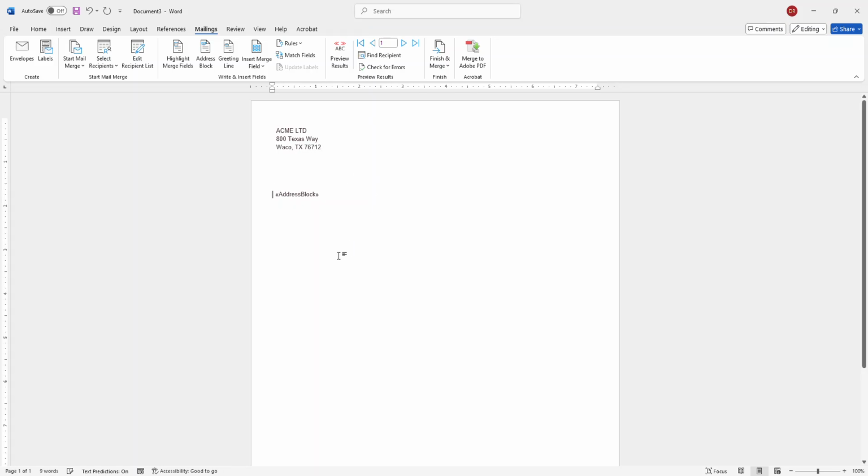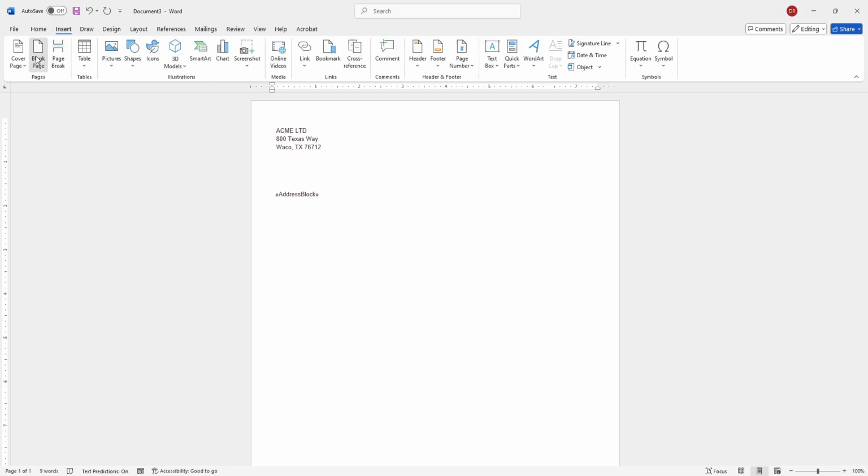Okay, so we have a return address now. Now we have our address block. Now we need to add the documents that we're going to be sending with these cover pages. So we're going to go over here to Insert Blank Page.